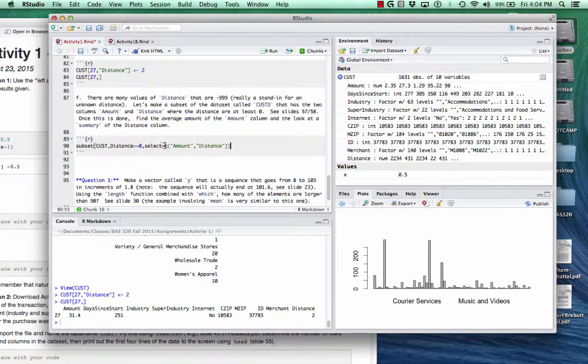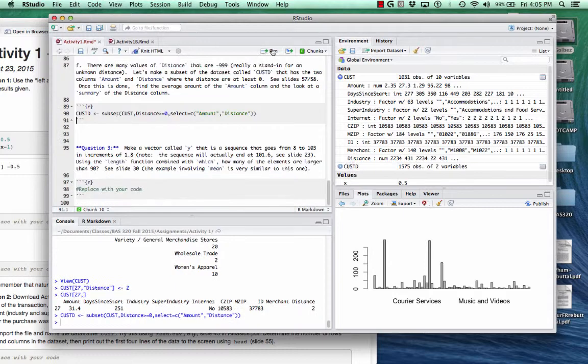So I say select equals, and I give it a vector of the column names that I want. I need to make sure they're in double quotes because they're names here. And finally, I'm going to give this a name, basically assign this subset to be called custD, for cust distance. So I'll click Run.